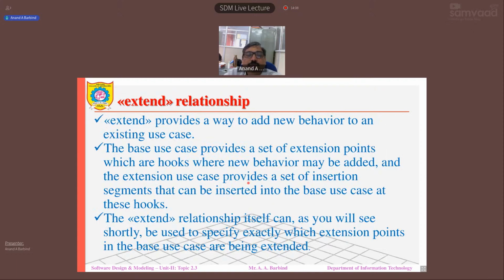Then let us talk about the extend relationship. Many times there is confusion about when to use the extend relationship between use cases and when to use the include relationship. Include and extend relationships are to be used between use cases only. The extend relationship provides a way to add a new behavior to an existing use case. You will say that include also adds behavior, but there is a difference between include and extend. The include is implicit; it is always included. That is not the case with the extend relationship.